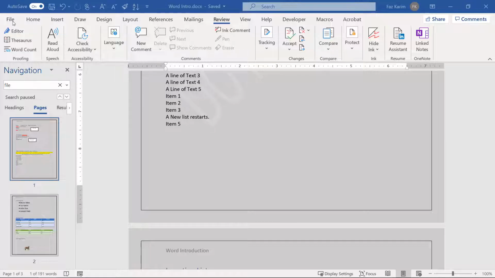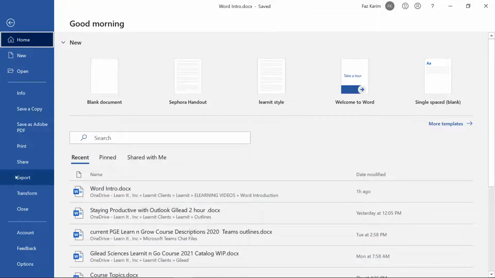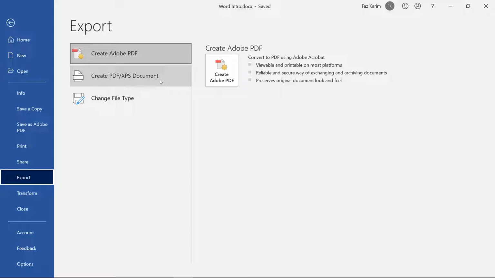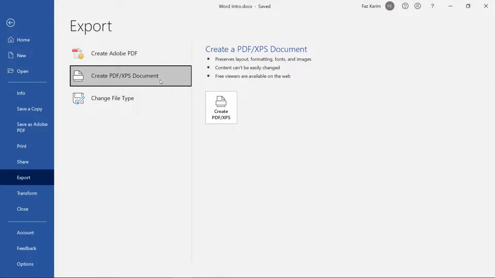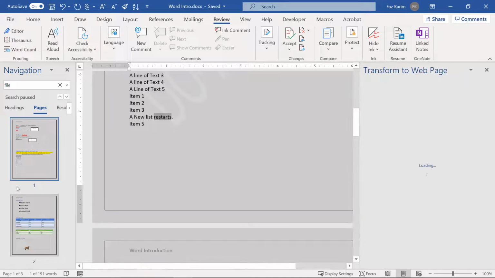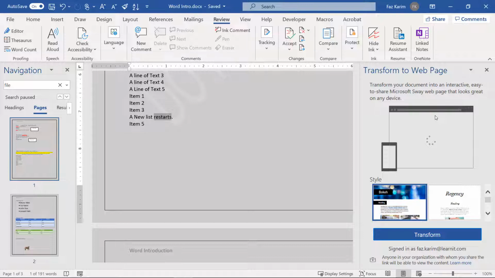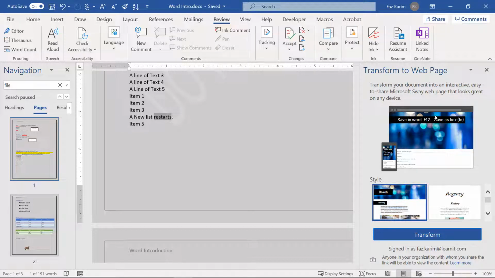A big thing that people struggle with, I've noticed, is actually exporting and changing things to PDF. So keep in mind, it's from the File tab. But that is a little bit outdated now, because we can also use the Transform button. This is my favorite to talk about, the Transform button, which actually creates web pages using Microsoft Sway. Keep in mind, you must be an Office 365 user for this to work.